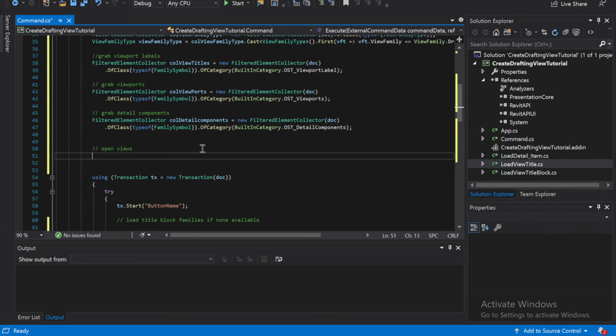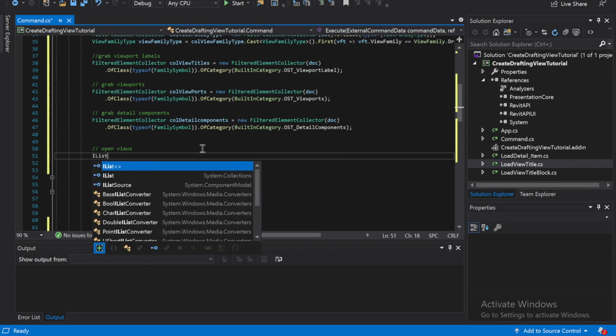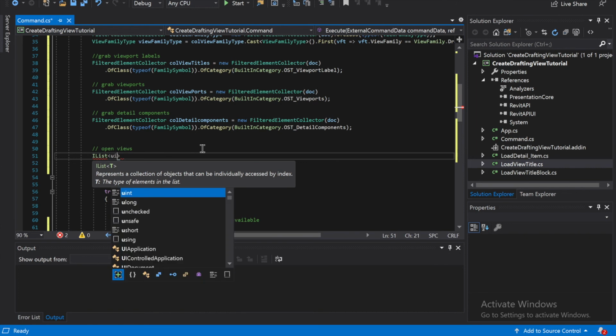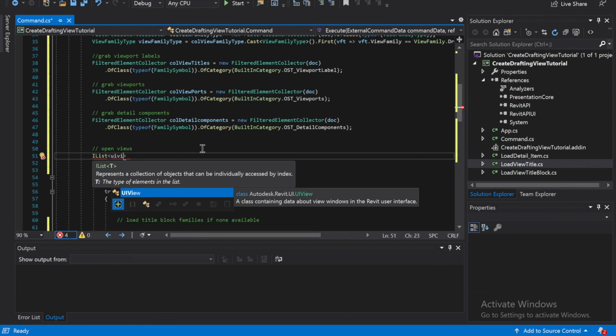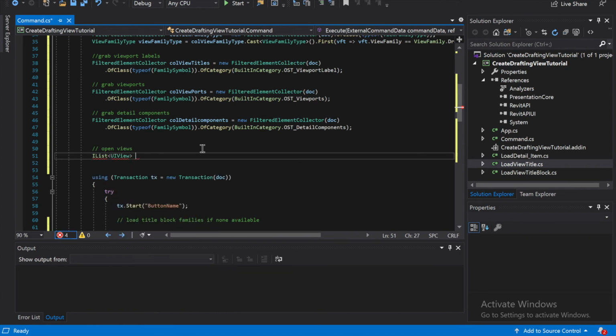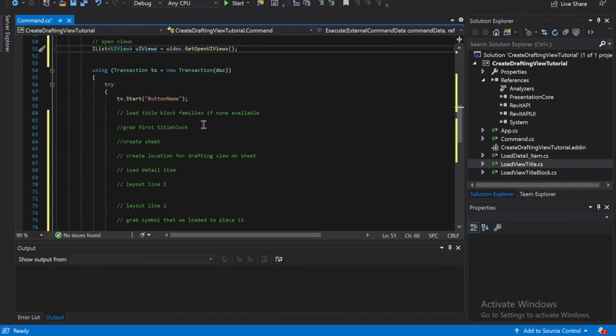Okay. And then open views. This one's just going to be an IList of UIViews. UIViews is equal to uiDoc dot GetOpenUIViews. Okay. All right. Okay, now we're in the transaction.